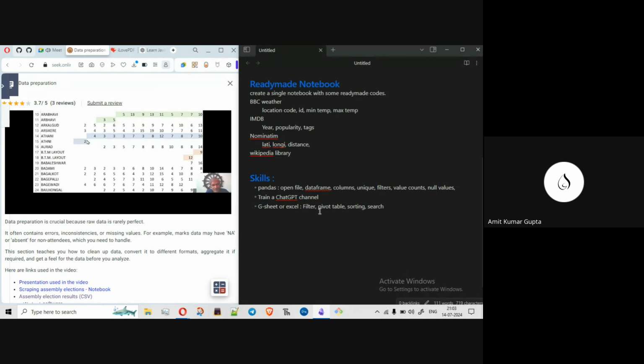So these functions, how to use filter, how to use pivot table. Pivot table is very important. Very important. I like to bold it. Filter, pivot table, sorting, searching in G Sheet or Excel is really important. There is one more thing. Maybe you need to do some cleanup. So text to column.